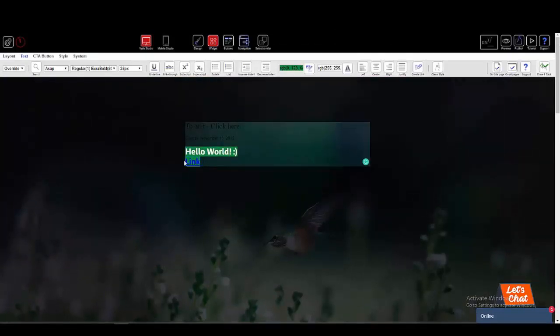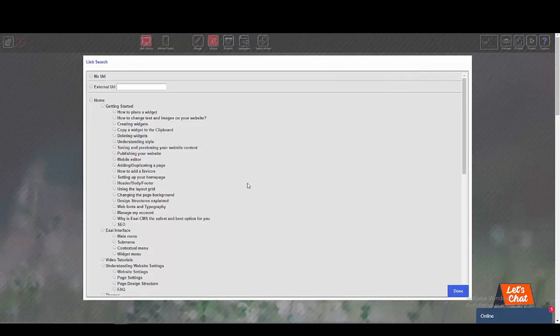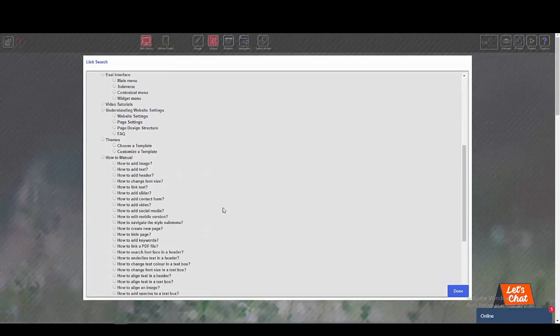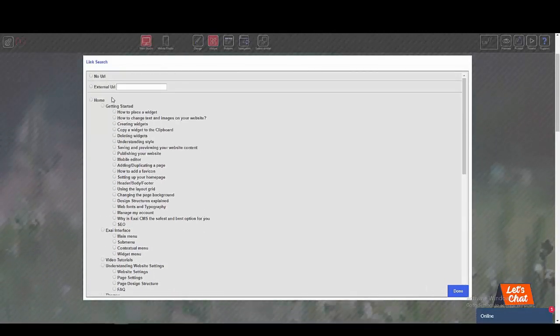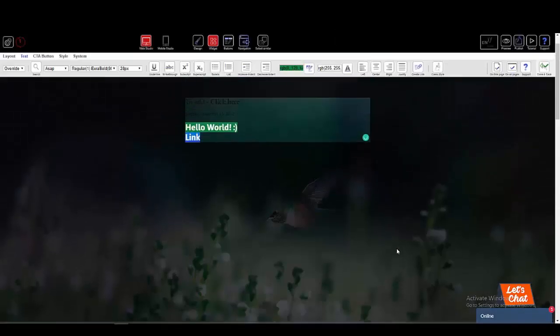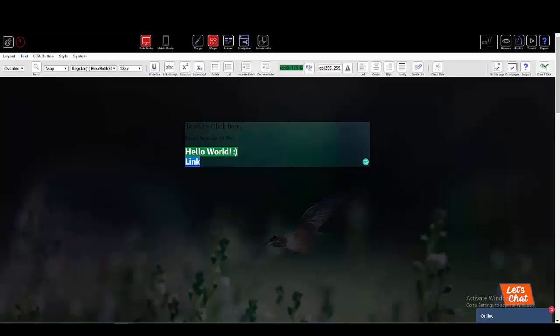Click Aside, and if your text is colored blue, you have successfully linked. Now select your text again. Click on the Create Link icon, and then select External URL and enter a link. Click Done. Click Aside and check if you have linked correctly.